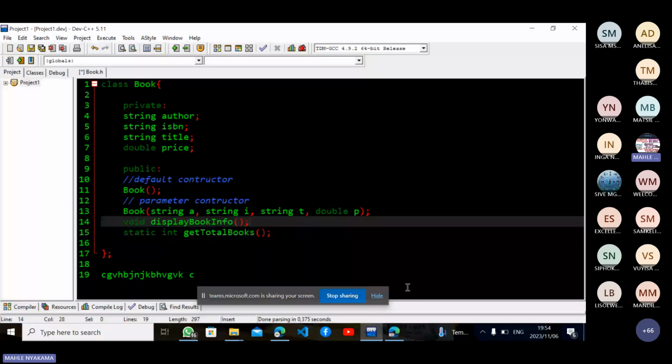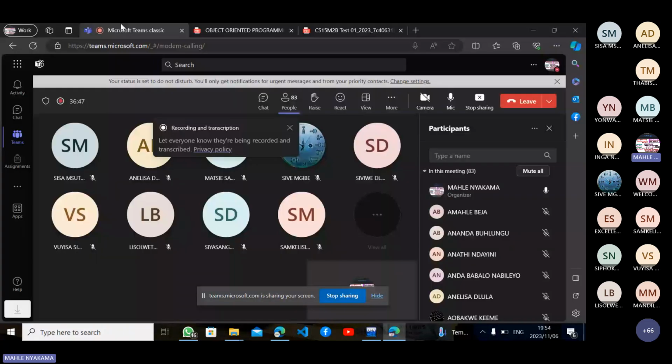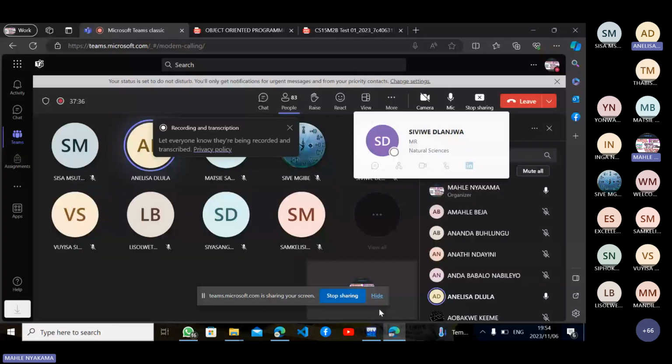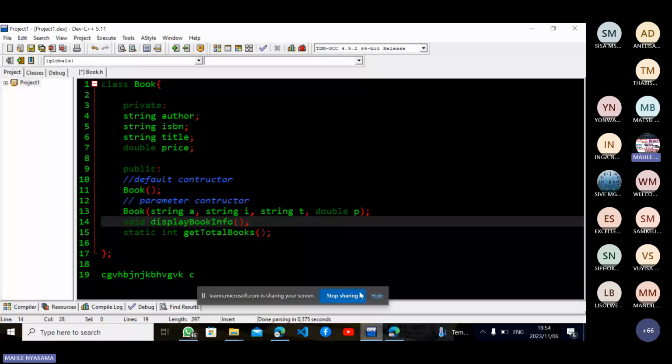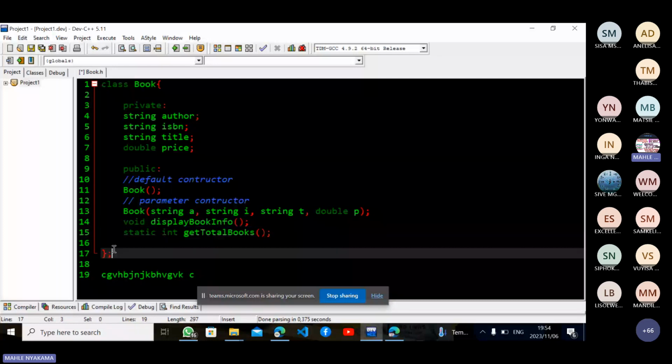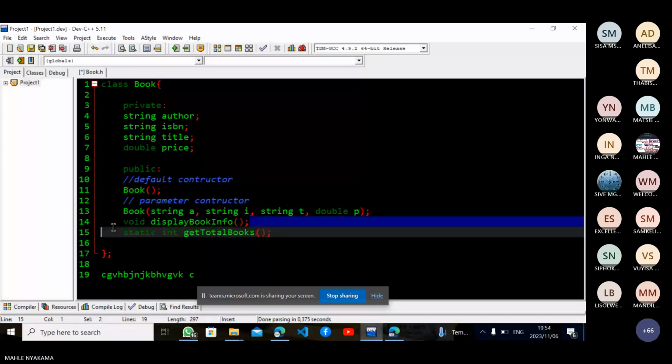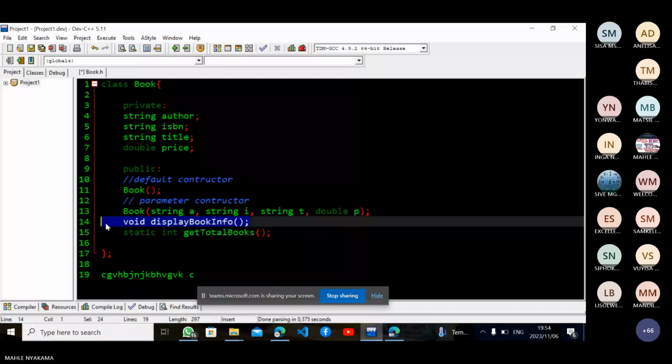All right, no problem. So now, a non-static member belongs to the object. I want to make that clear. This one belongs to the object, but this one belongs to the class.